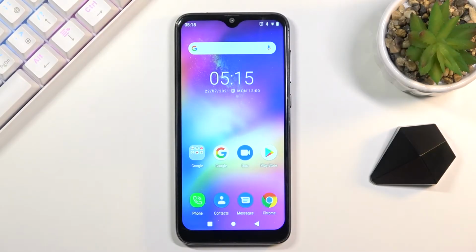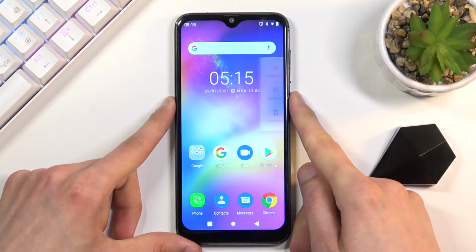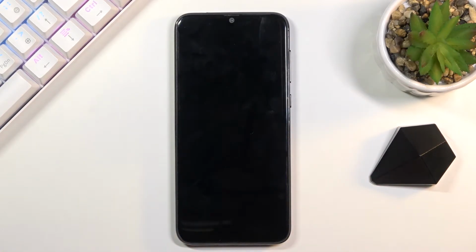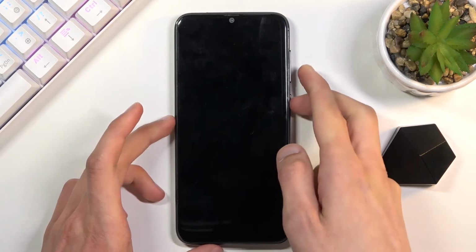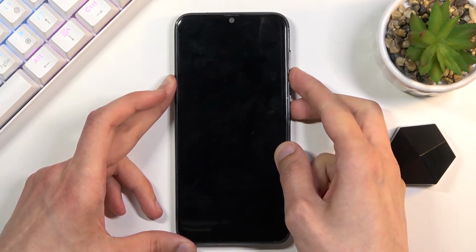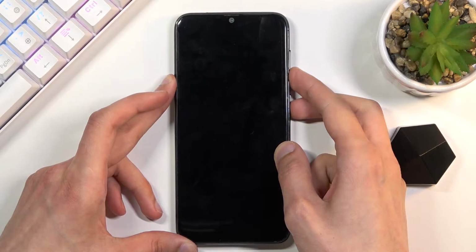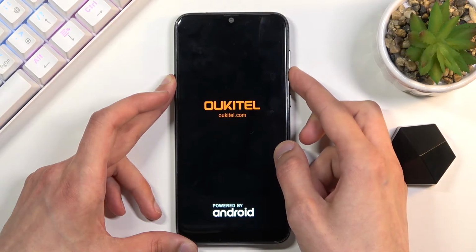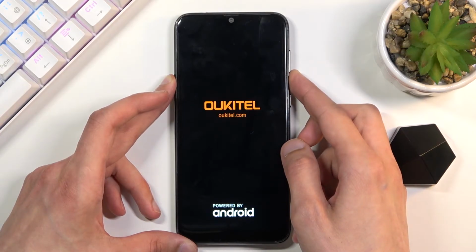Welcome. My name is an Oukitel C15 Pro, and today I'll show you how to boot the device into test mode. To get started, you want to hold the power key, then select power off, and once the phone turns off, you will then hold the power key and volume down at the same time. From here, let go of the power key, but keep holding volume down.